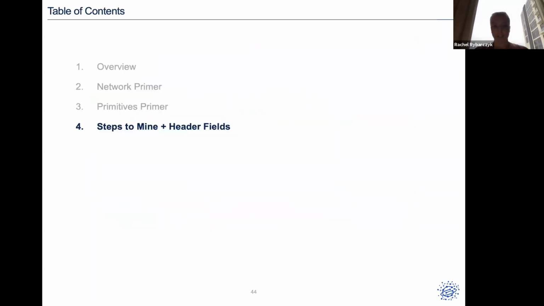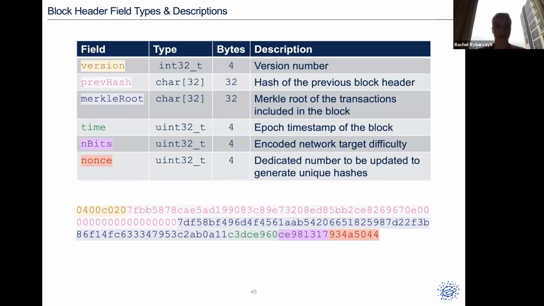Okay, so now we're really going to get into it. We're going to talk about the steps to mine and how the header fields fit in with these steps. To rehash, we have 6 fields in the header. We've got a version number, a hash of the previous block header. We have the Merkle root of all the transactions in the block. We have the time that the block is submitted. We have a network encoding of the difficulty target. And we have a nonce, which is the dedicated number that miners update to create a bunch of hashes.